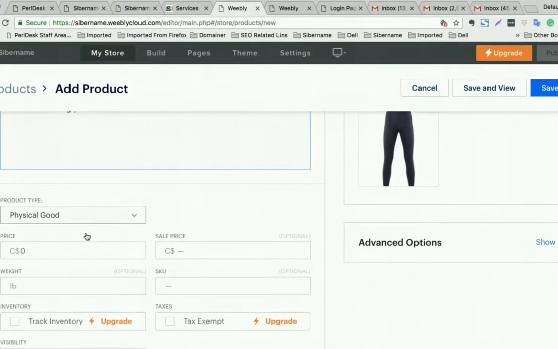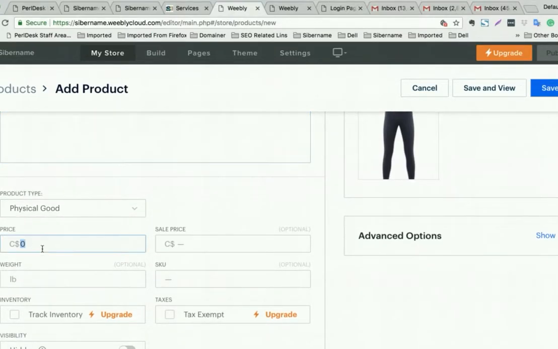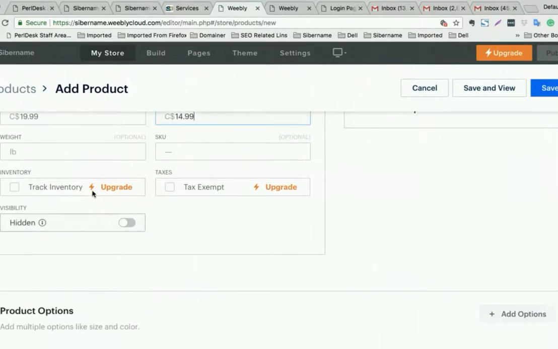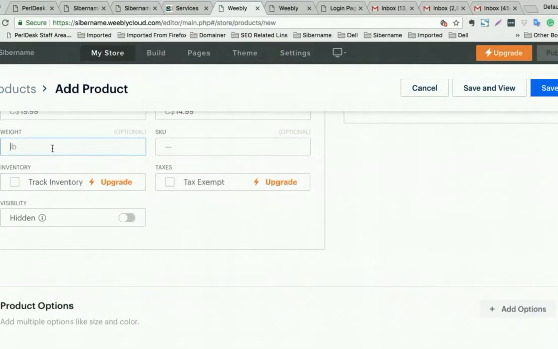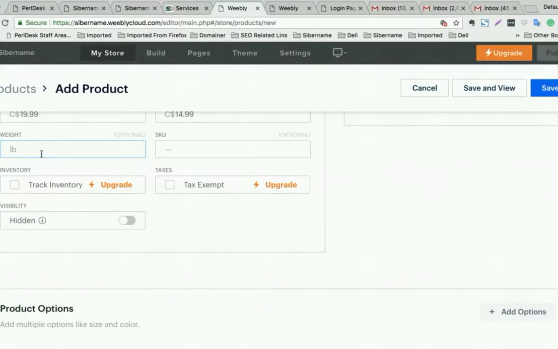Product type is physical good, and the price is $19.99. And it's on sale now, $14.99. Because I didn't change it to metric, it shows me in pounds. I can go back and change it to metric and enter the amounts in grams and kilograms.